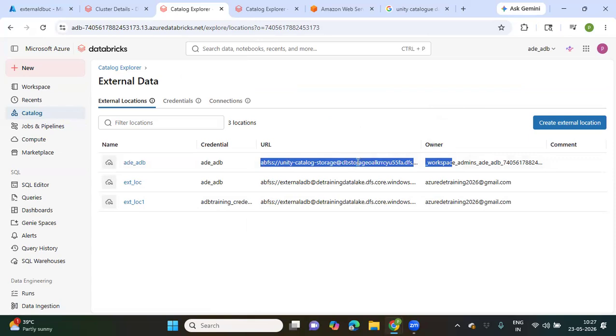If you see here, there is some location. This Unity catalog, the first part ABFSS. After that, there is a Unity catalog storage. That is the name of the container, and at the rate followed by the data DB storage name. So that is the storage account name. So I can open that.